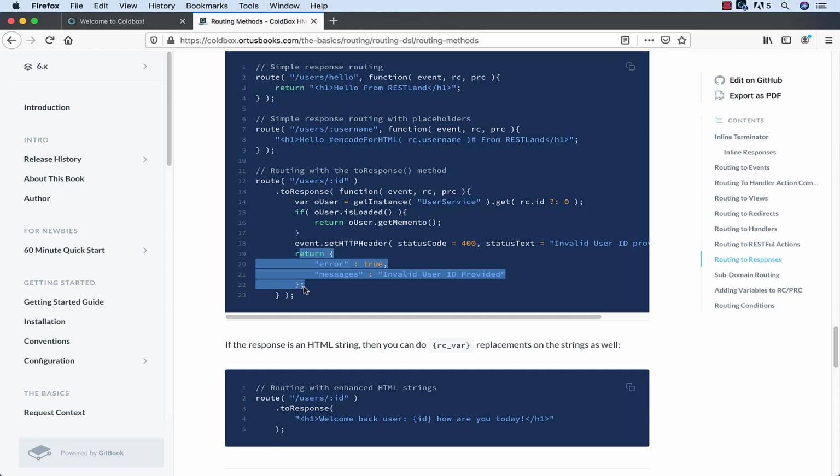For example, maybe we're powering an Angular or a Vue.js app. We can have all of this done this way and then return JSON back to the client-side app, whether it's Vue or React or Angular or whatever else we happen to have out there. And all of this can be done here in your router CFC file just by using these extra helper methods .toResponse and the inline functions.